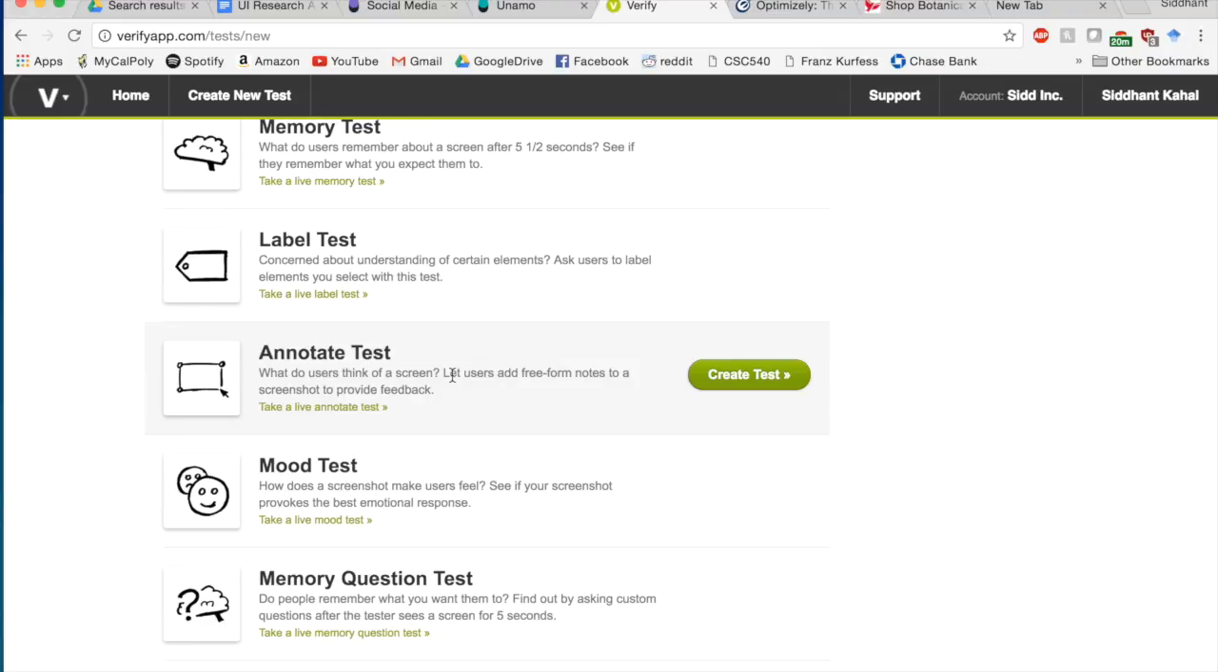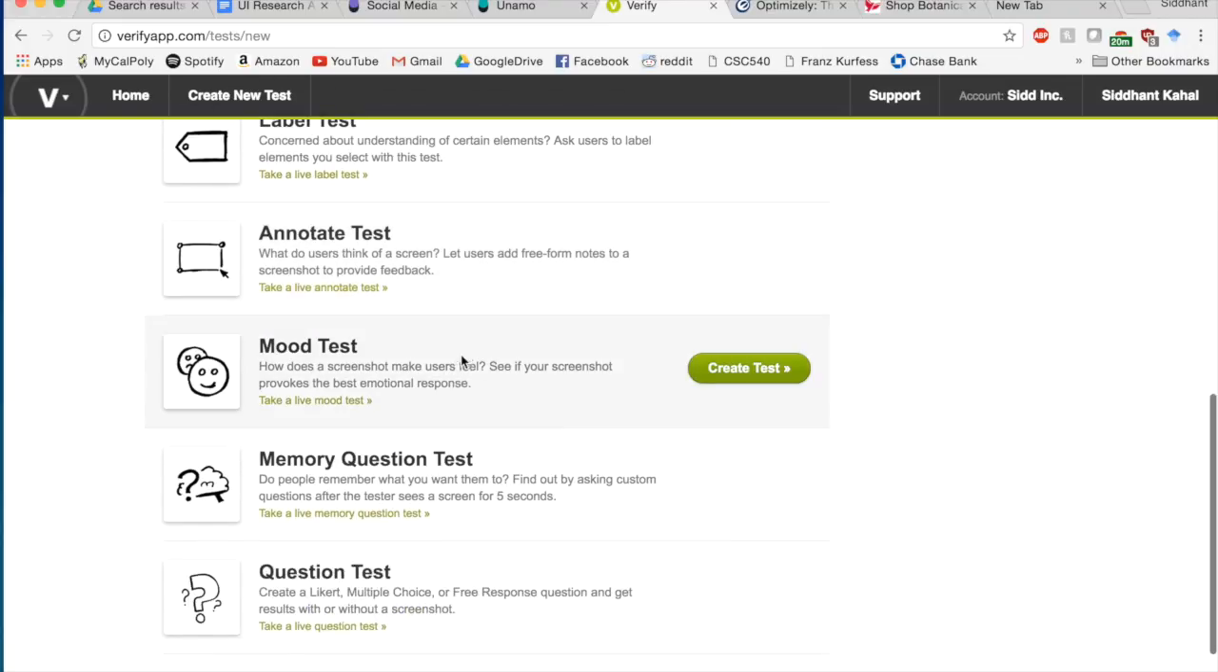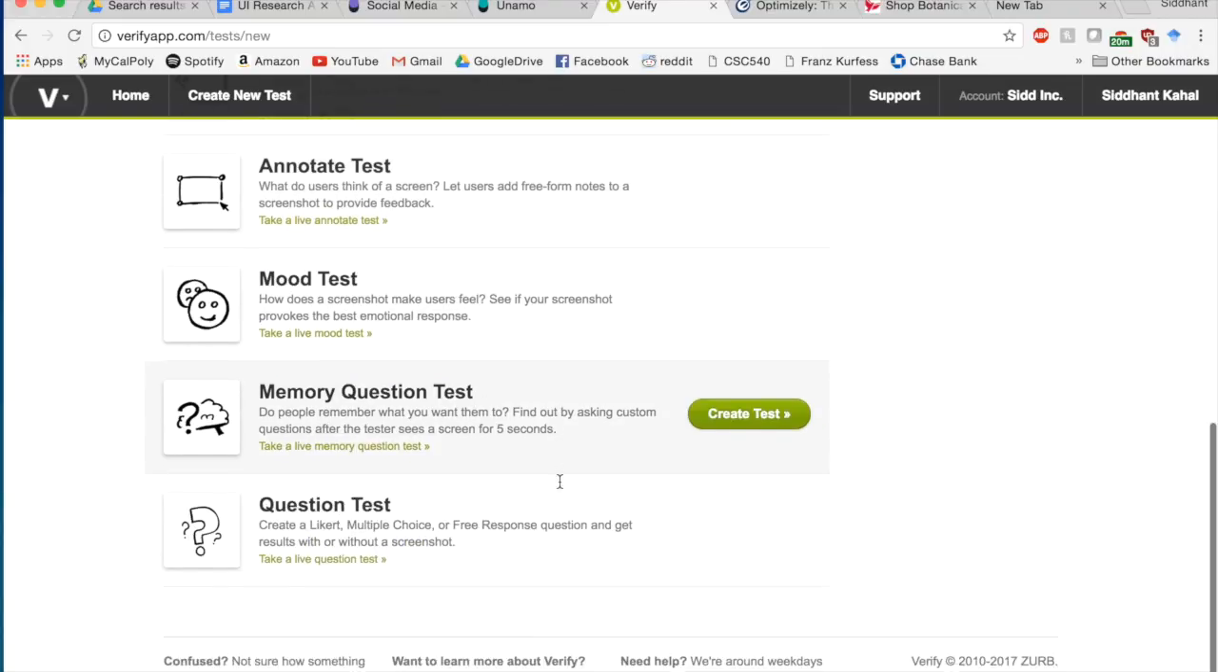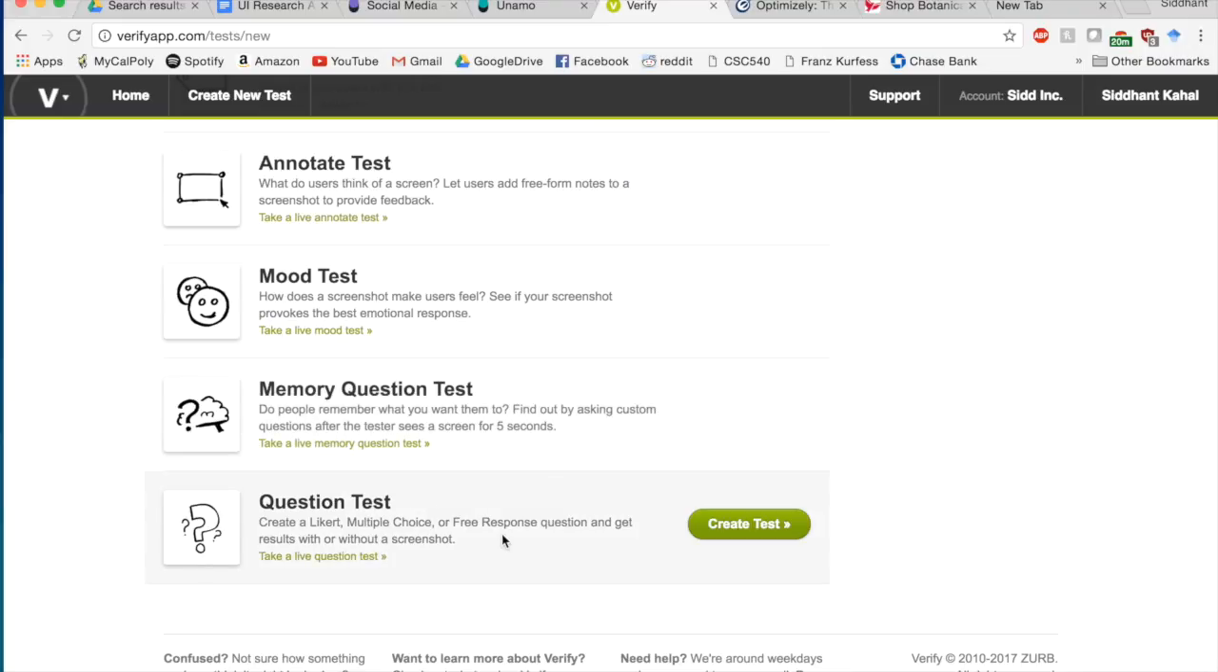So there's annotate test, what do people think of the screen, the mood test, which I just did for you, memory question test and question test. Do people remember what you want about them? So if you focus on a certain design aspect that you want to be memorable, is that actually memorable? So this is where the question tests come in.